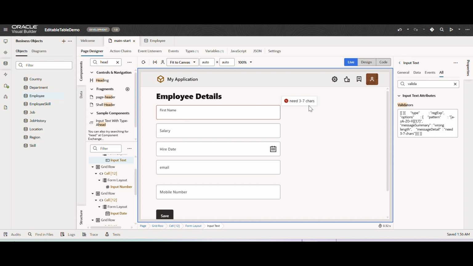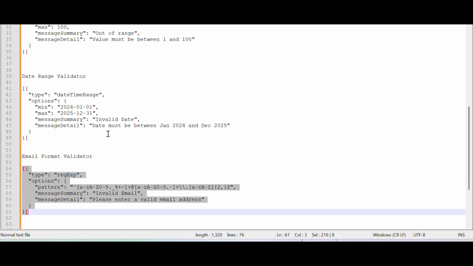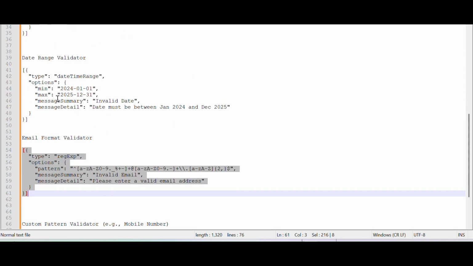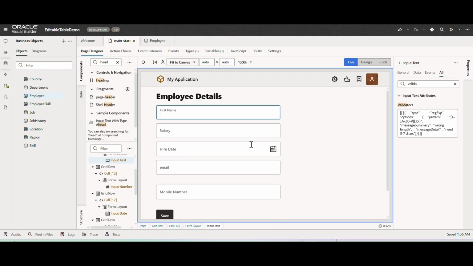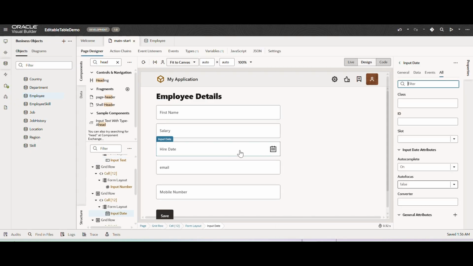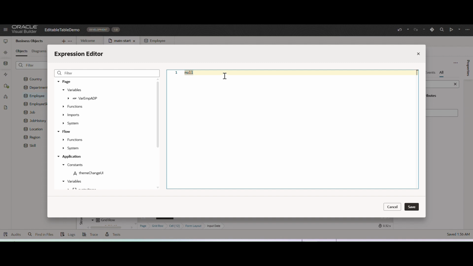Now we are going to apply some other logic. For example, our requirement is to apply a date range. I have to accept a minimum date and a maximum date. If the user tries to enter a date outside this range, we have to give an invalid date error message. So I just copy this, go to the design again, select the hire date and validator, click on it, and apply this logic. Save.